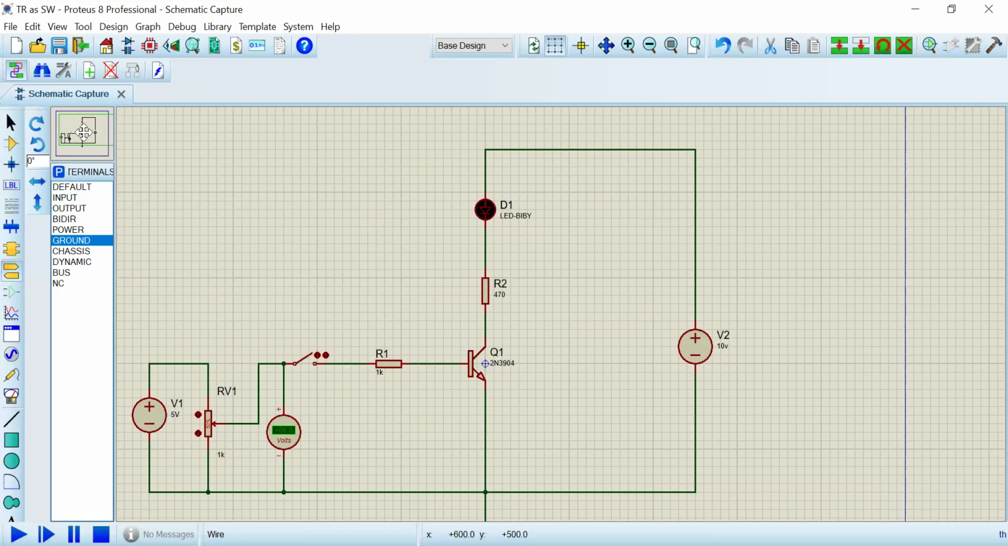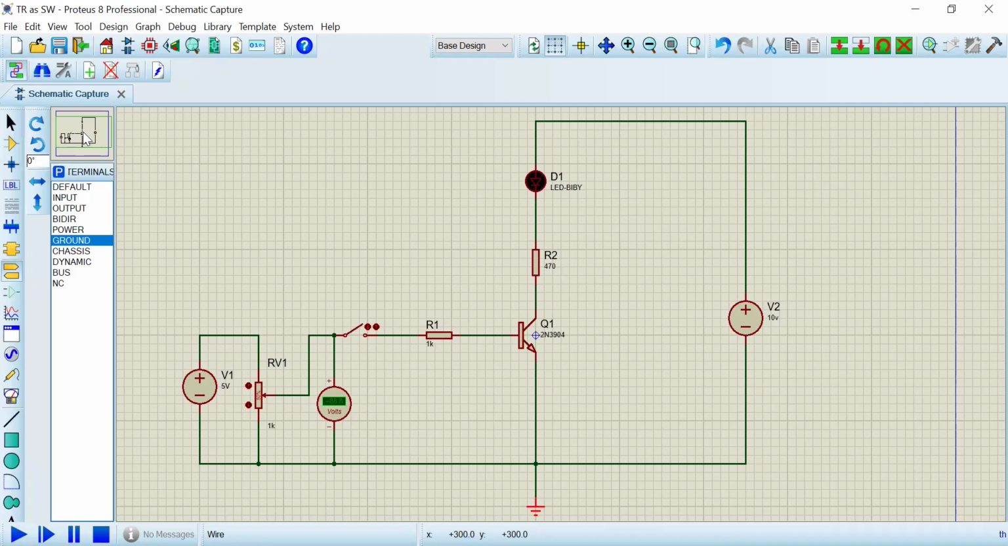Now the circuit is ready. Now I'll turn on. Switch is in off condition. I'll close the switch. So I'll bring this wiper down. See, for lower voltage, the LED is in off condition. As I increase my voltage, after 0.7, the LED is becoming on and the brightness also increases.